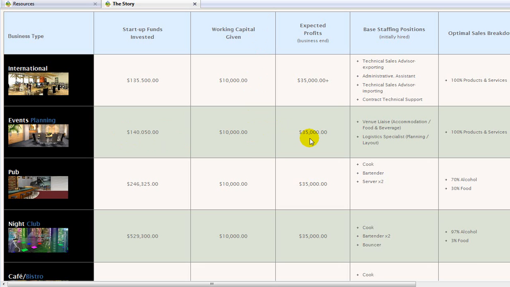We're expected by the end of either the 2, 4, 6, or 8 weeks that we're running our business to have at least $35,000 profit. It goes over the base staff positions, which we initially have to hire for our business, wearing the hat of an entrepreneur but also as the human resources manager, and then the optimal sales breakdown for the products and services that we're offering for each of the business types.